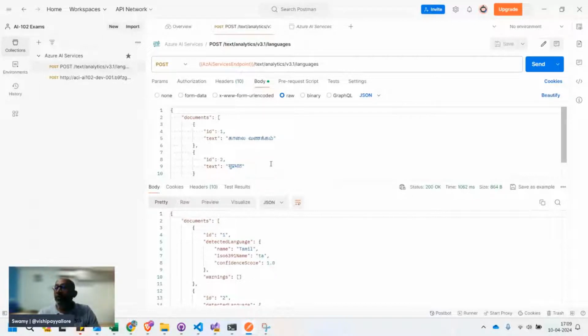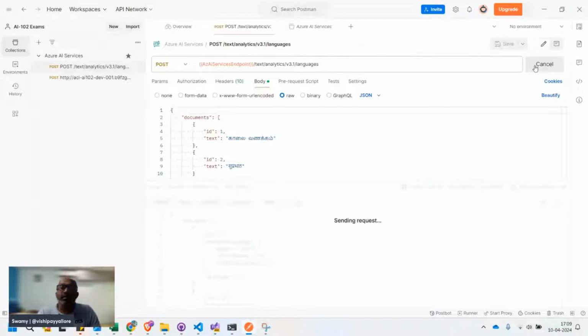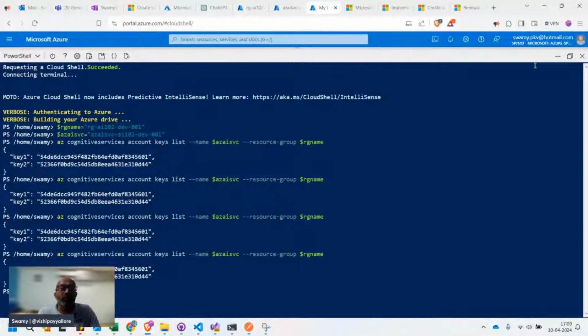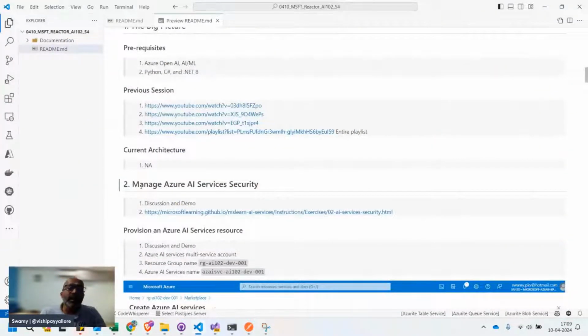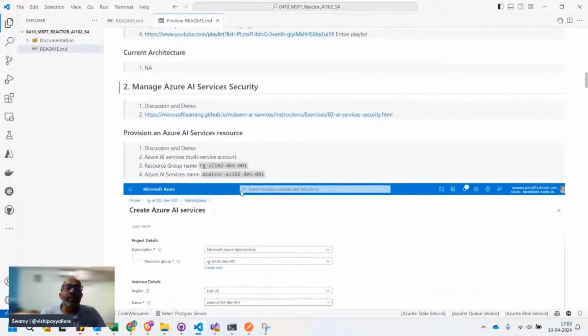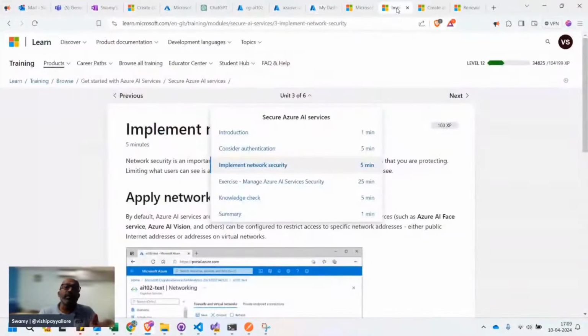We did a lot of things, but today let's do the rest of the things. I don't want to spend time over here. We'll come back and try little things later, but today purely focus on the rest of the things. The deep dive is very, very important. So today's session we are starting with managing Azure AI services security. This is the exercise which we'll be doing.